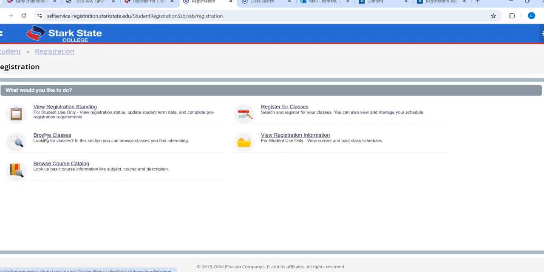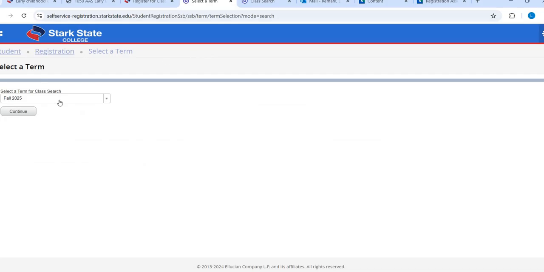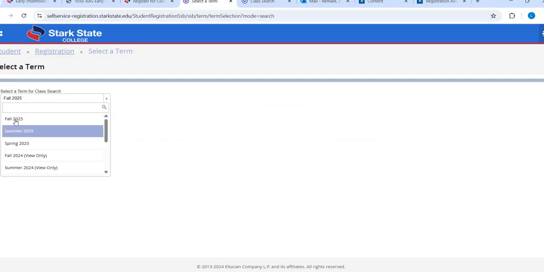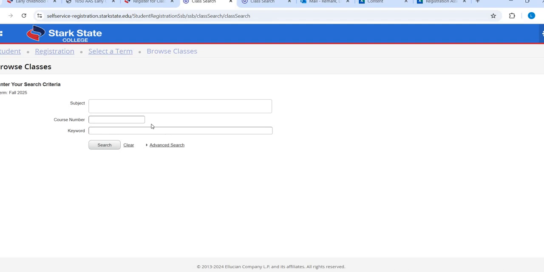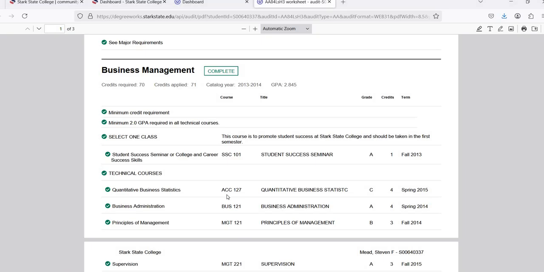When you get to this page, you're just going to click on Browse classes. So that's going to help you start to take a look. So it's already set to fall, but you can go summer and hit continue. Now for the subject area, it's the 3-letter abbreviation.